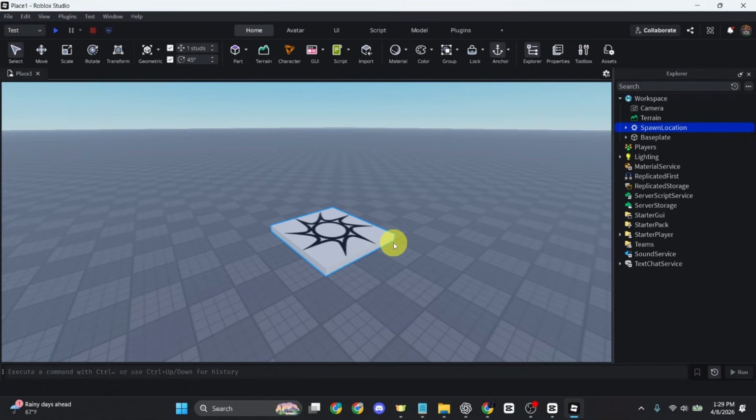In this video, we will guide you through how to make a day and night cycle in Roblox Studio.